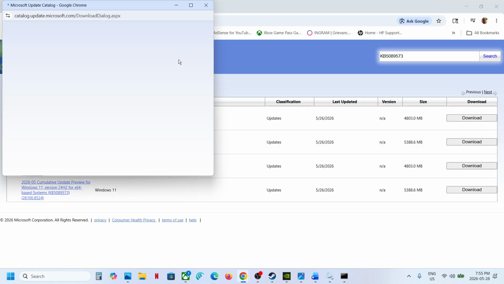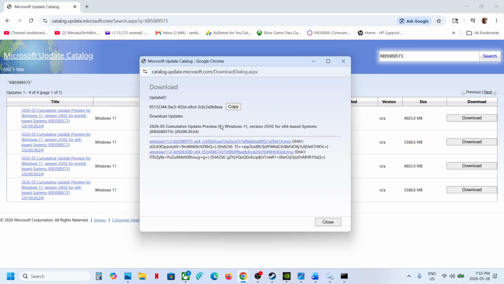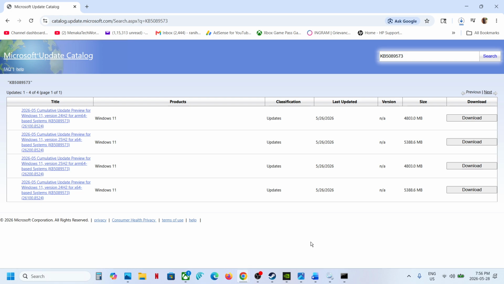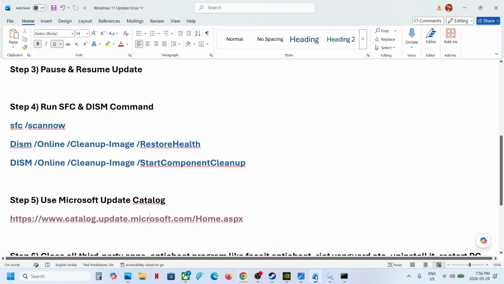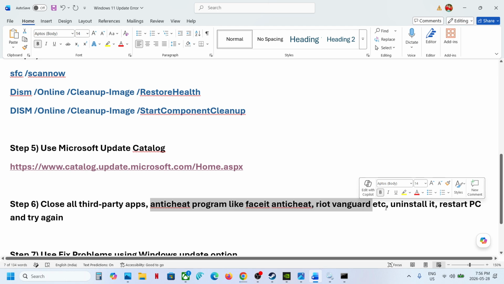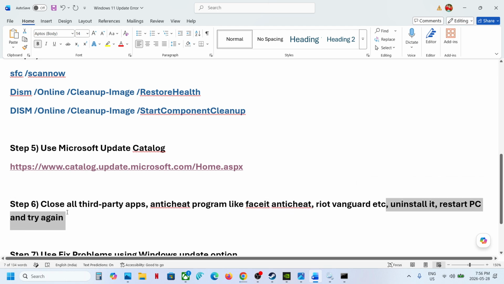Now click on download. Once you are on this page, you can click on the update KB5089573. Let the download complete. Once the download is complete, you can click on this file, install this update manually, restart your PC, and then check. Still not working, the next step is to close all third-party applications. Make sure only the update is running. Close everything else. If you have any anti-cheat program like FACEIT Anti-Cheat or Riot Vanguard, you can uninstall it, restart your PC, and then try to install the update once again.